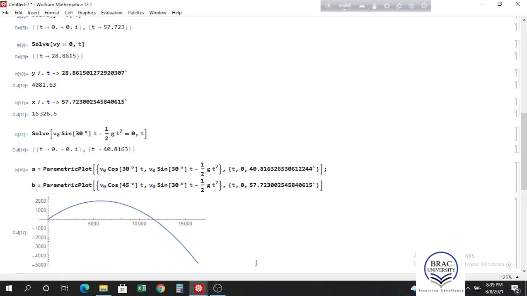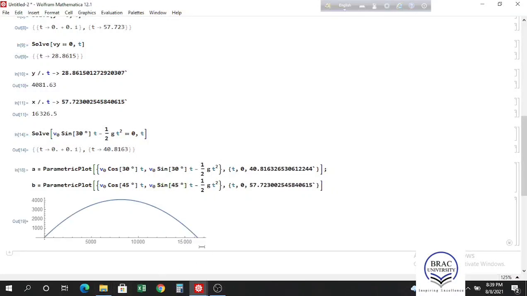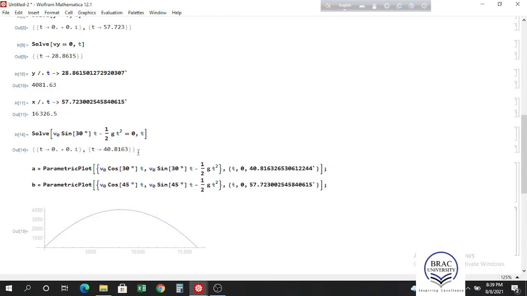Well, I did not change the second alpha. It should be 45 degrees. Alright. So we can see that for alpha equals 45 degrees, the maximum height was around 4,000 meters. Now let's do the same for alpha equals 60 degrees. So the time is 70 seconds.